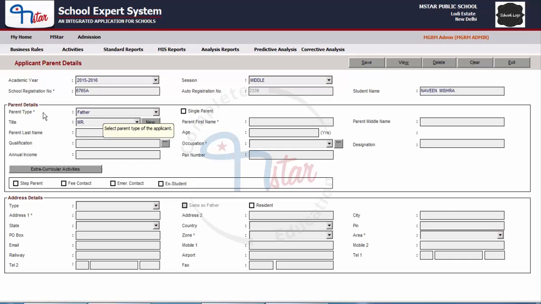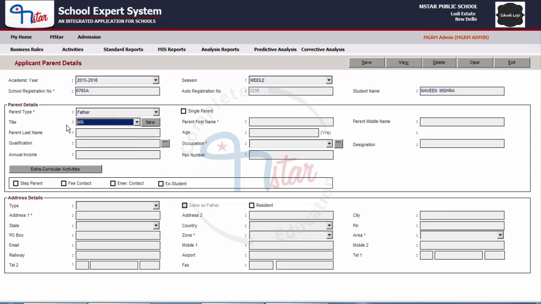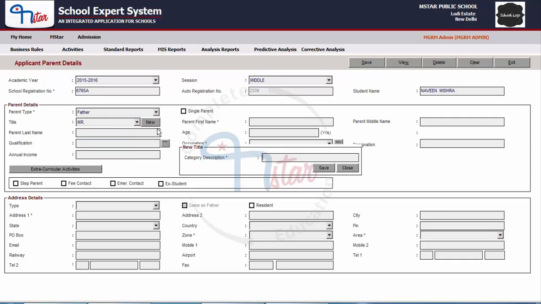So in the parent details section, select the parent type, select title from the list of title against the text title. If any title is not available in the list, then you can enter a new title by clicking on the button New. A window New Title opens and you can enter the title.